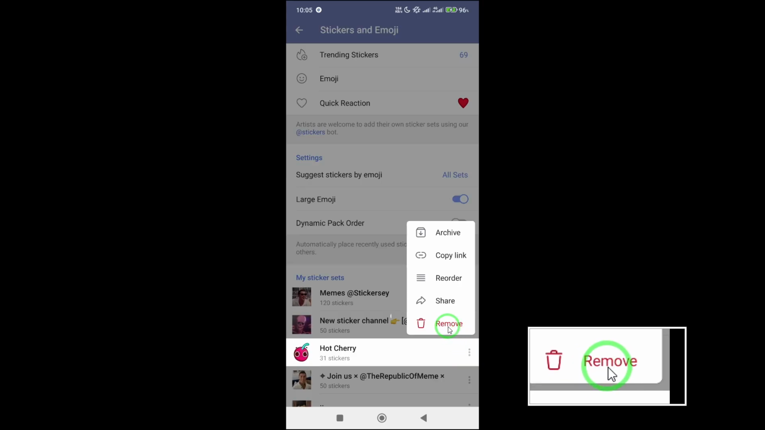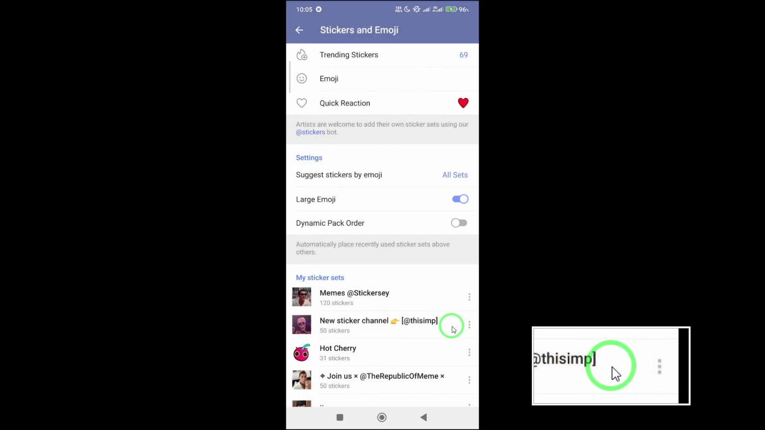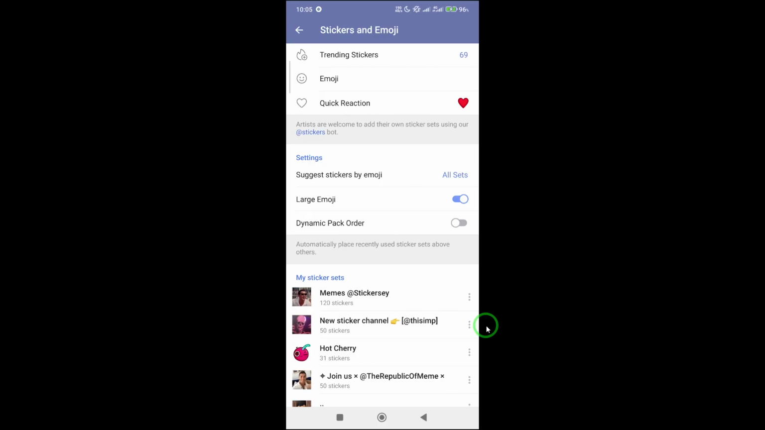Telegram will instantly remove that sticker set from your list, and it will no longer appear in your stickers panel when you are chatting. Repeat the same steps for any other sticker sets you no longer need.